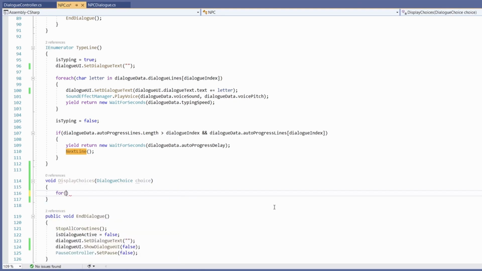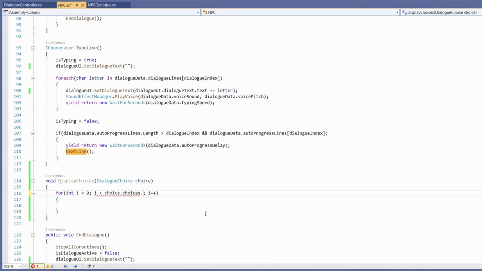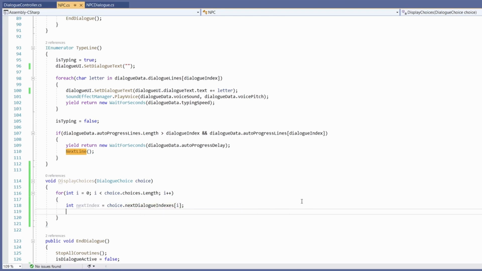Now we'll go for int i equals 0, i is less than choice.choices.length and i++. Then inside here we'll go int next index equals choice.nextDialogIndex and pass in i, so we know where this choice is going to lead. And then we use our dialog UI to go dot create choice button and pass in choice.choices square brackets i, comma, and now we need to pass in the onClick event.